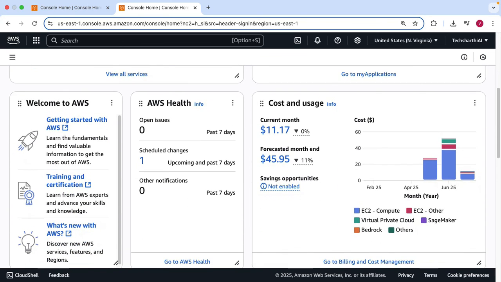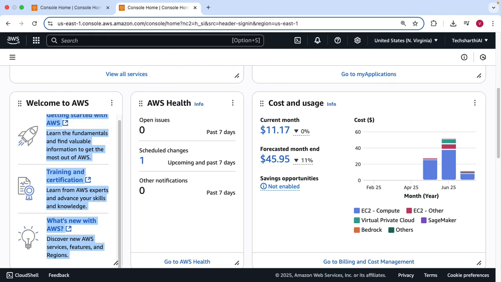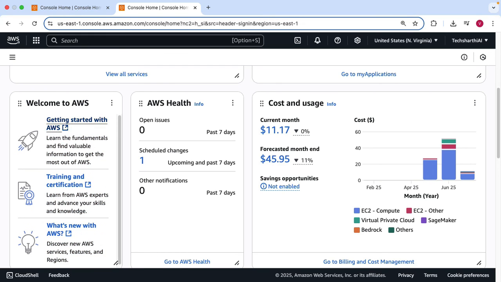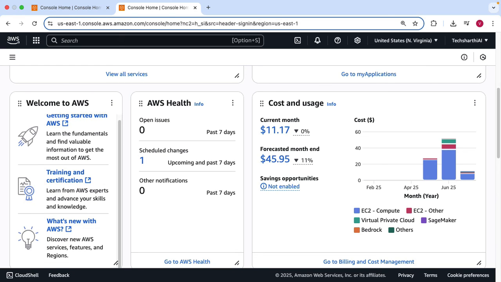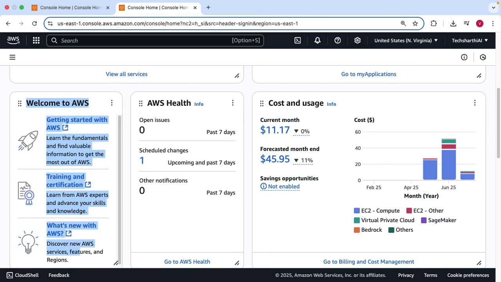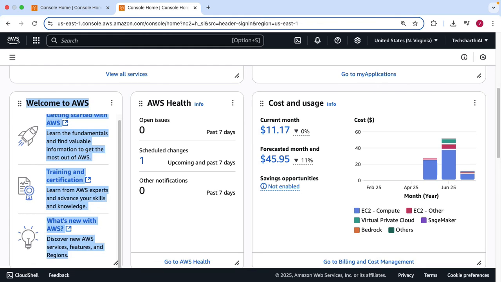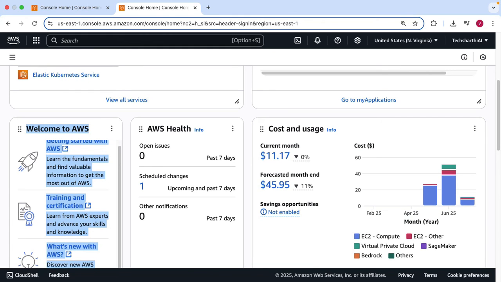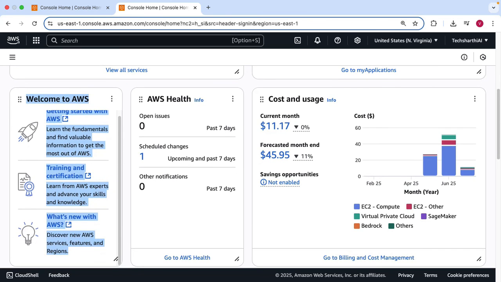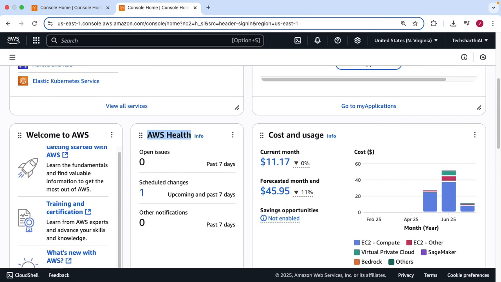Okay, below that, if you go to Welcome to AWS, there is some official documentation. When you start with AWS, you will go with getting started with AWS, training and certification, and what's new with AWS. All this welcome documentation is listed over here. Along with that, if there is some issue, some schedule changes, or any critical notifications, those critical issues will come under this AWS Health. Okay, and these are showing the last 7 days.